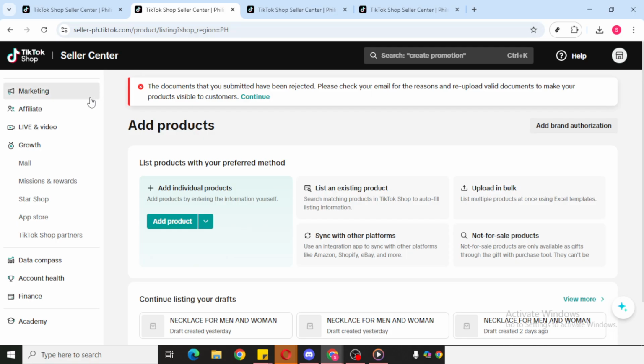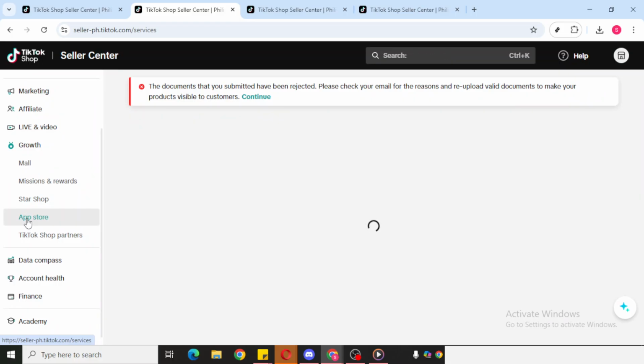Next, look for the growth section. Depending on your layout, you'll typically find growth in the left sidebar or across the top navigation. Click growth to open the tools that help you expand your store's capabilities. Inside growth, select App Store. This is where TikTok Shop lists trusted integrations that can connect directly to your store.